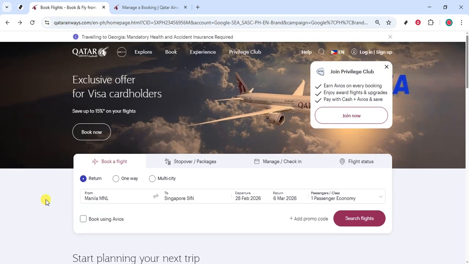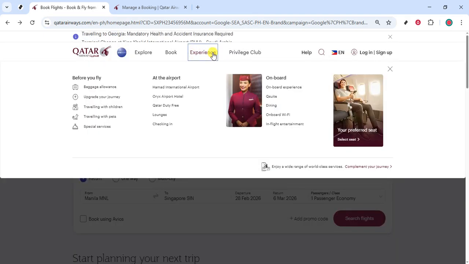From the top navigation, go to the Experience menu. This is where Qatar Airways groups all travel-related services. In that menu, choose Baggage Allowance.